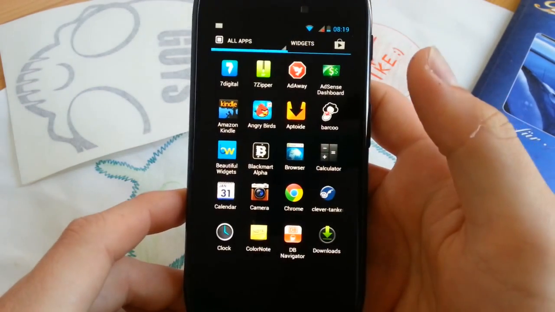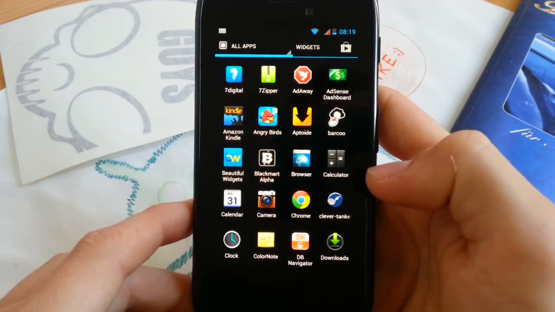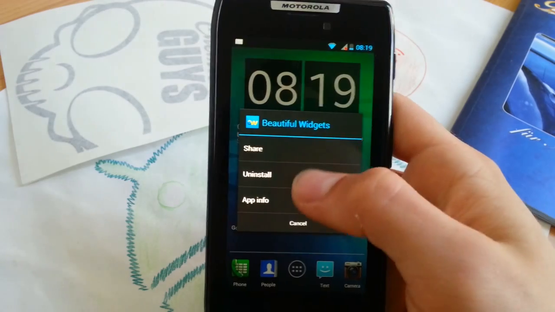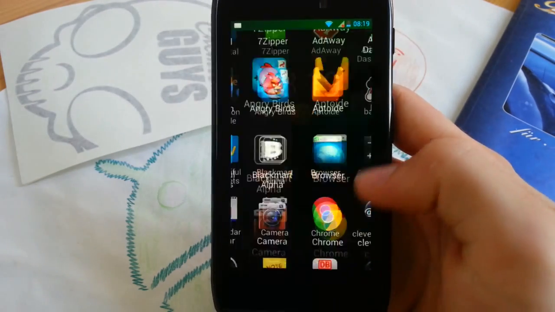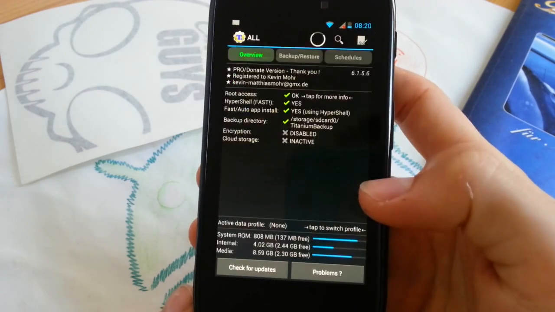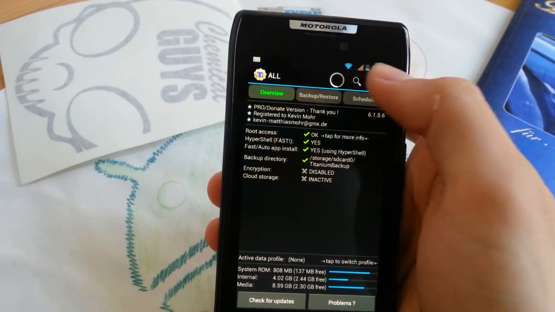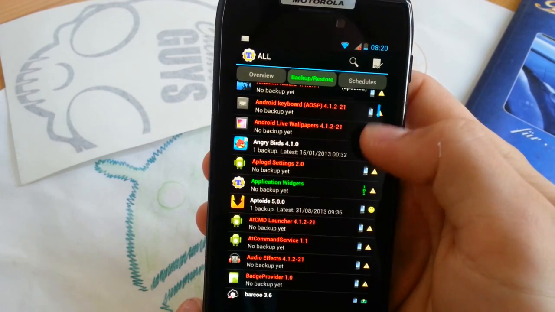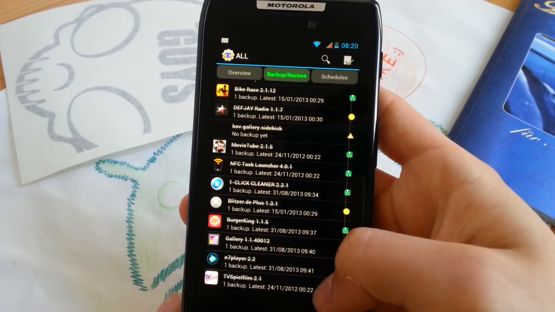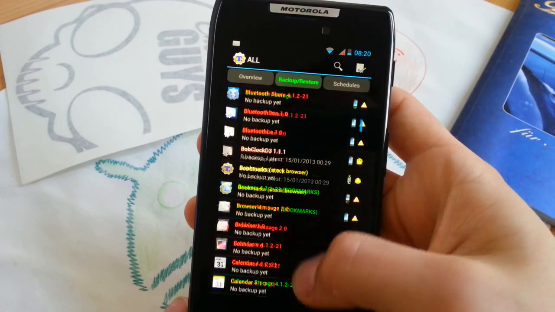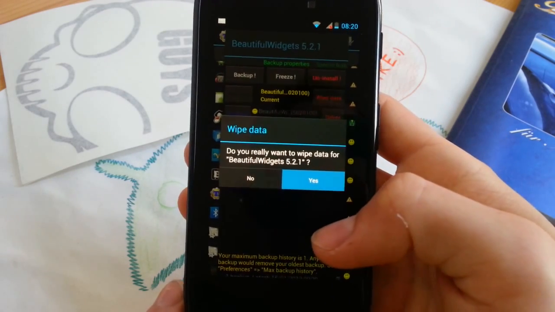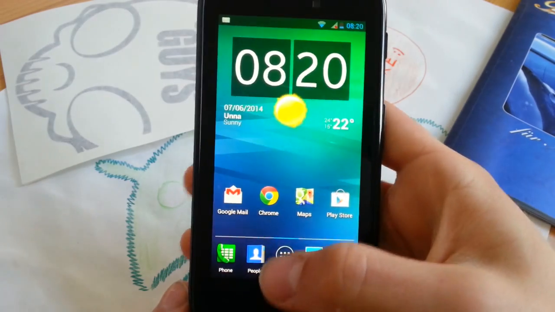It's not the app itself, it's actually the data which is saved by Titanium Backup. So you can either uninstall the app completely, which I will do now because I have more options, or you can go to Titanium Backup. So let's clear the data of the app itself. Just go to Titanium Backup, then go to your app which does the wake locks. Beautiful widgets, I guess it's alphabetically sorted. Please let me find this. So here it is, beautiful widgets. Just go to wipe data. And if you don't have root access, just uninstall it completely.